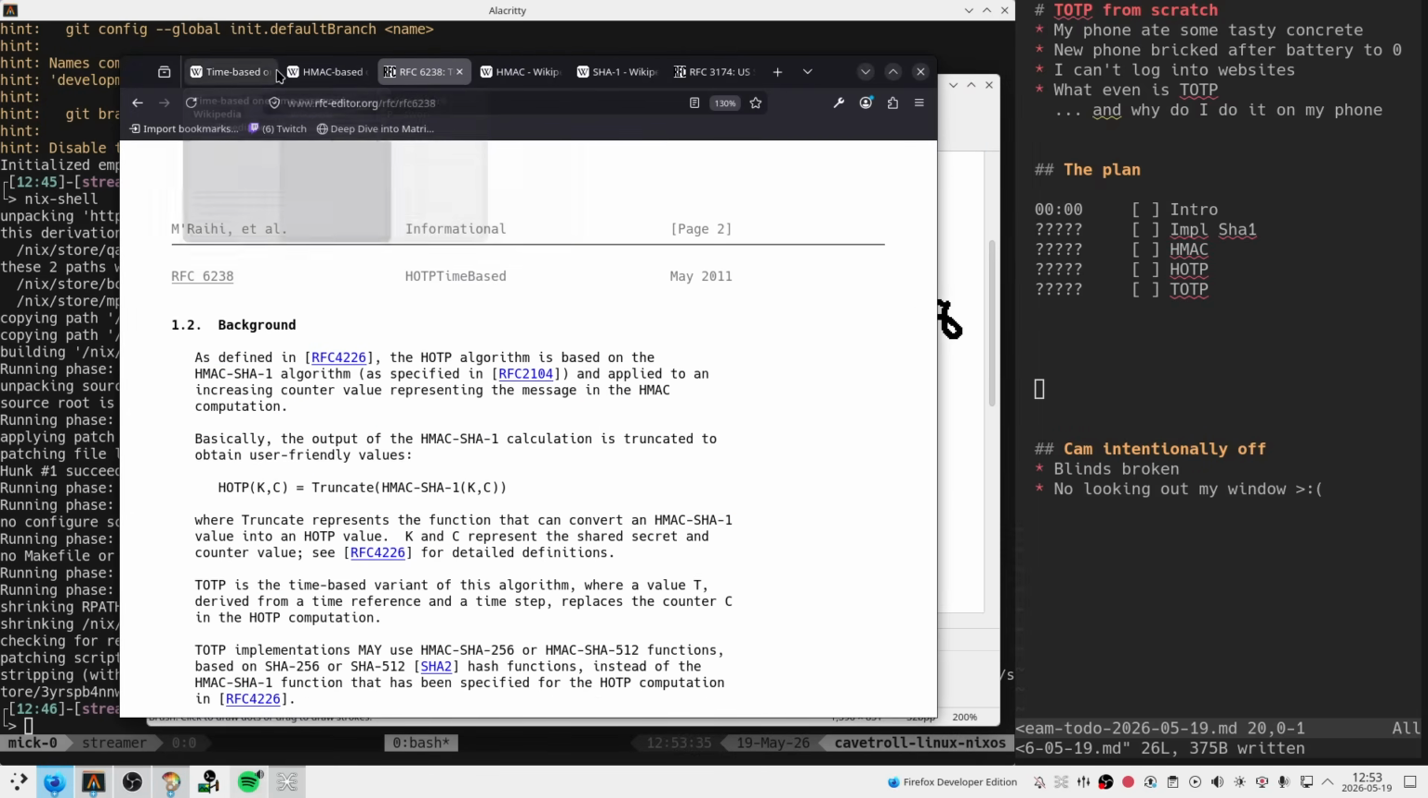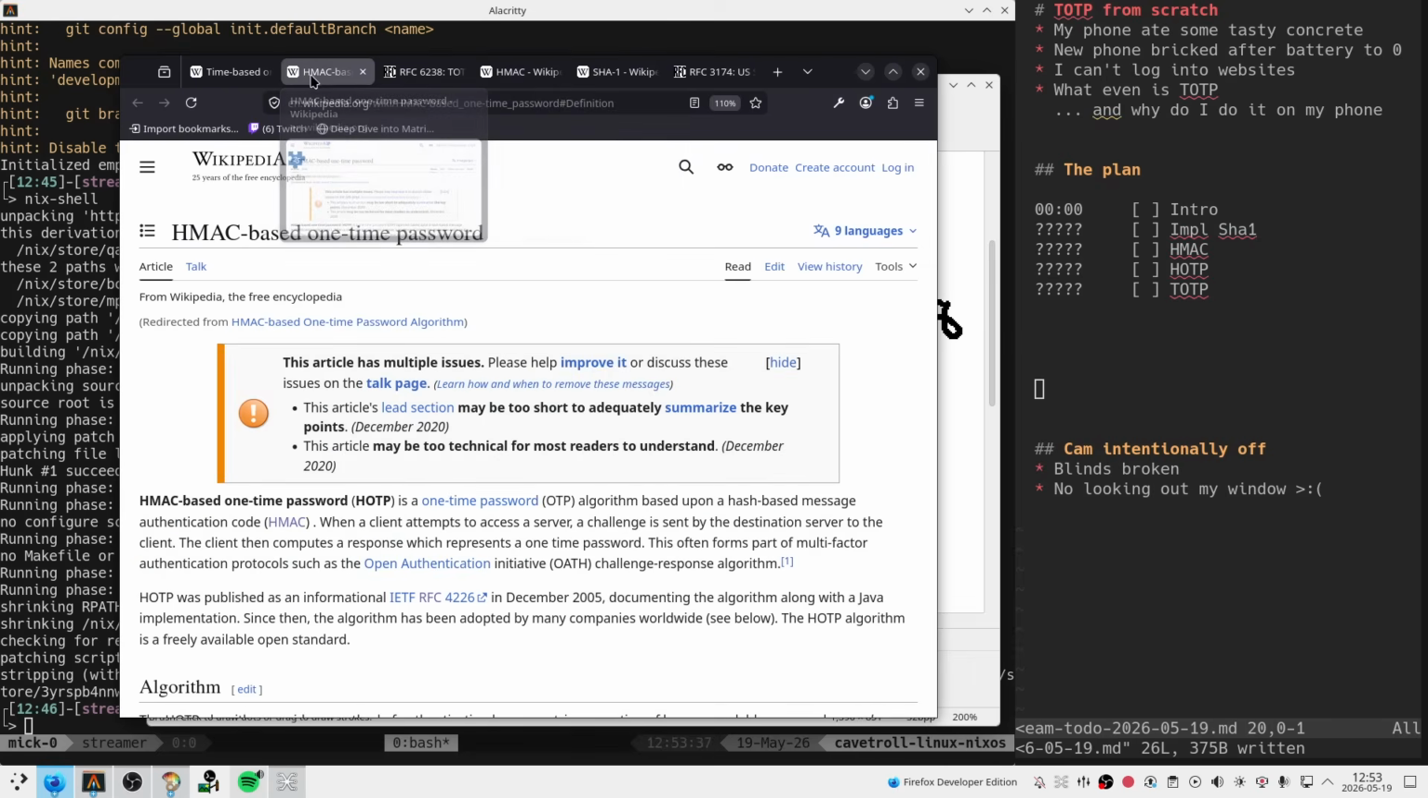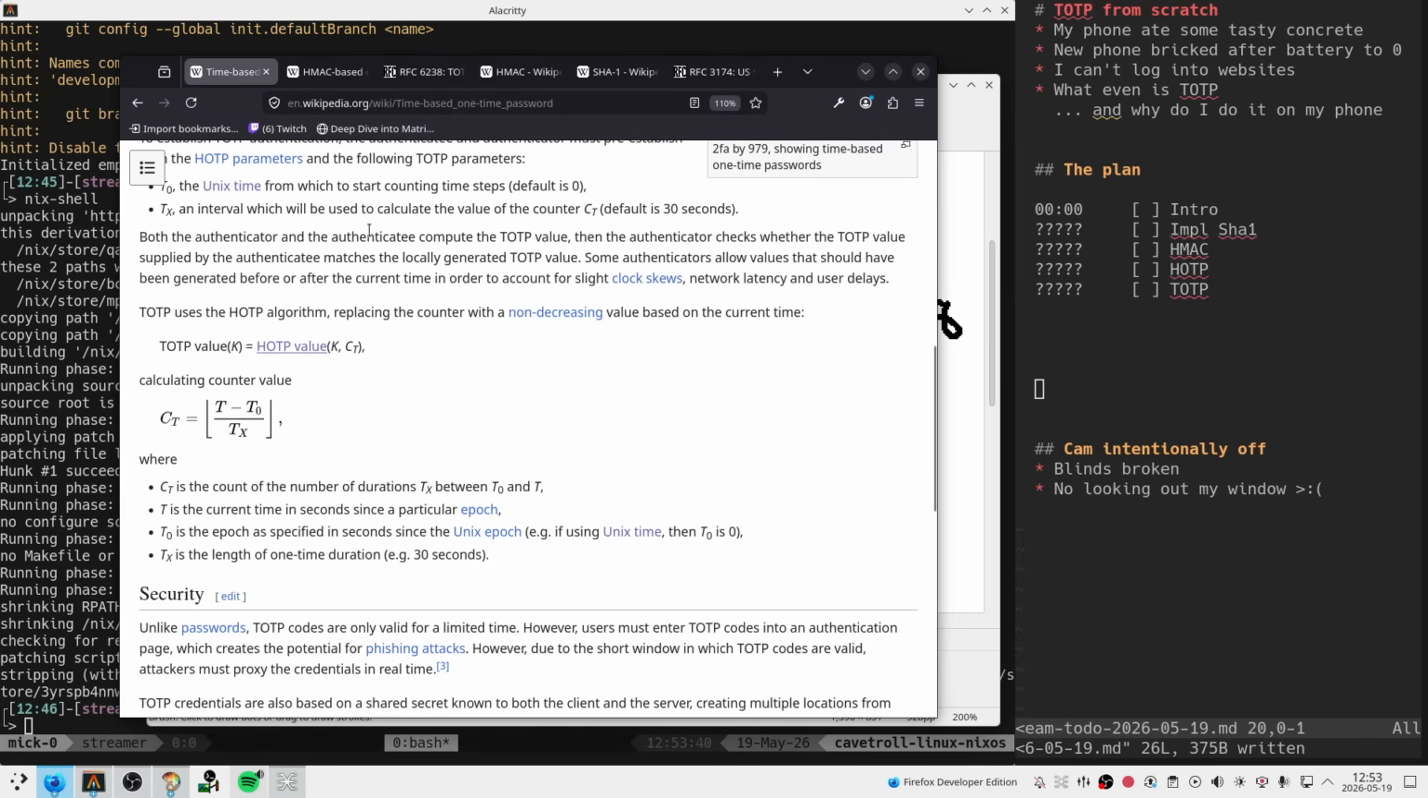So that is kind of the only thing that TOTP is. You're taking an authentication code, a hashed authentication code, using time as one of the inputs, and you're calling it a day. I think. I don't know. We'll see. So let me just double check.